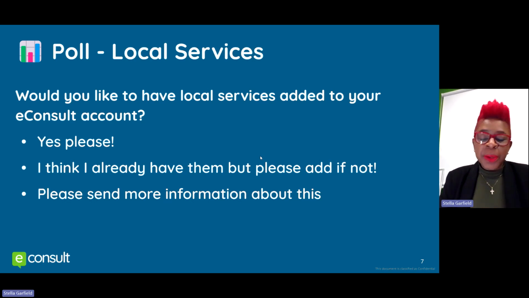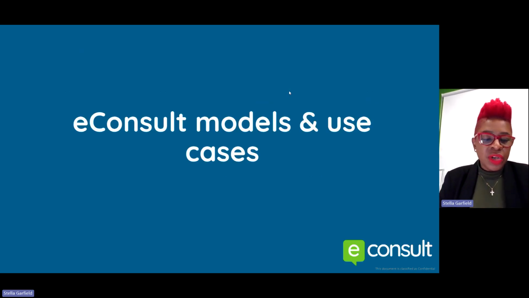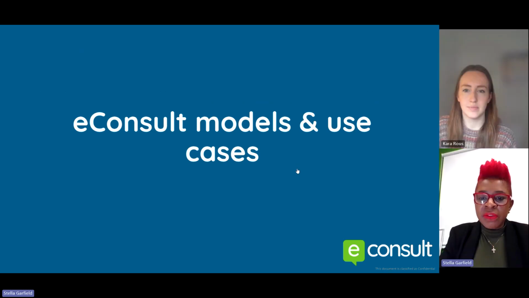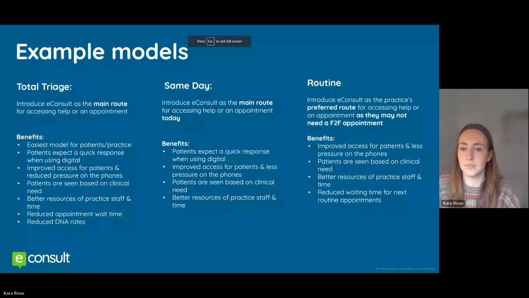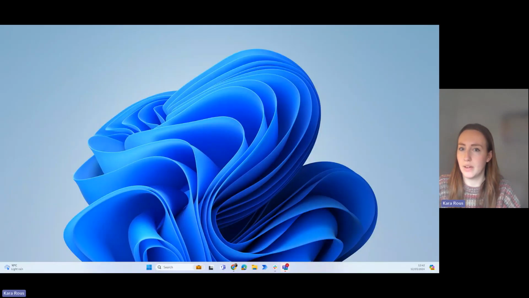Okay, so now I'm going to move on and hand over to my colleague, Cara. I'll stop sharing my screen so Cara can go through with you the use cases and models. Thanks, Stella. Let me just share my screen, 2 seconds. Hopefully you can all see that all okay.